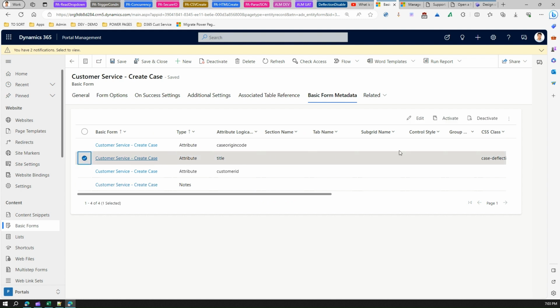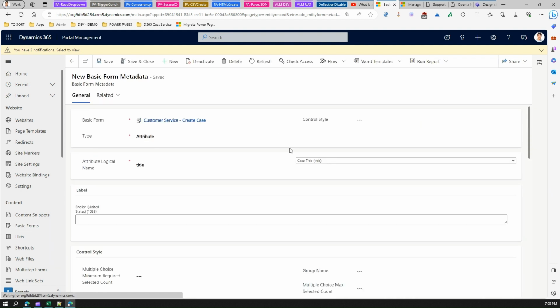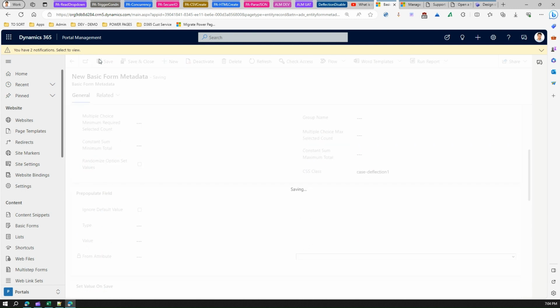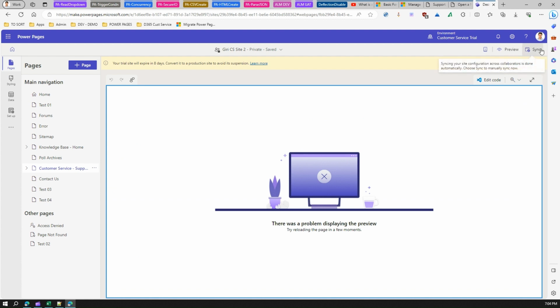So I'll just edit this. Now remember, this is only for create case. Here, if you scroll down, you see CSS case deflection. Let me change this. I'll just put one in front of it. I'll save this, and I will give it a quick sync.